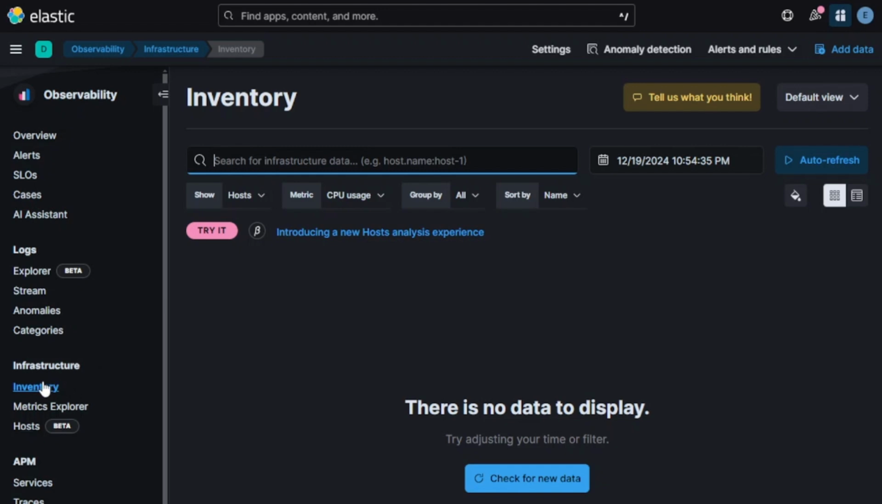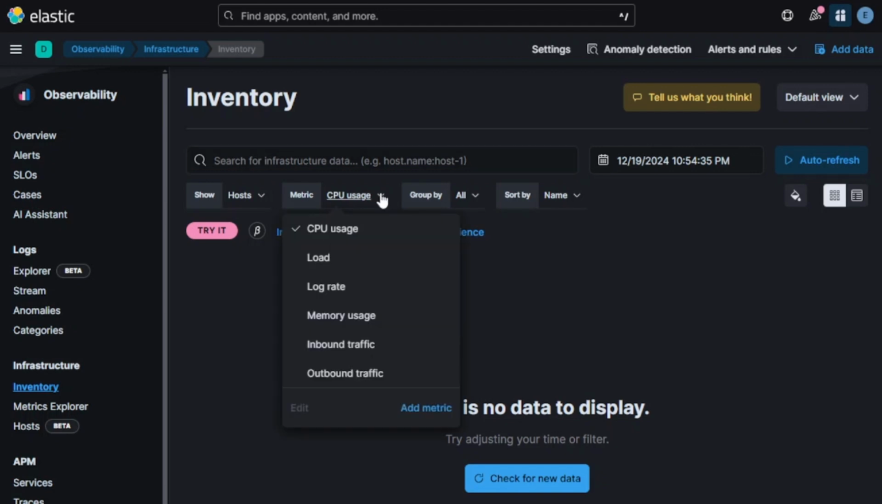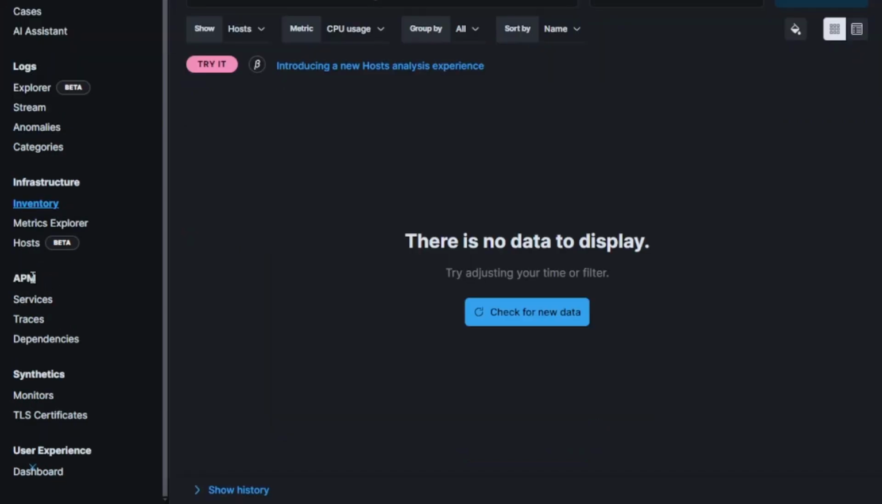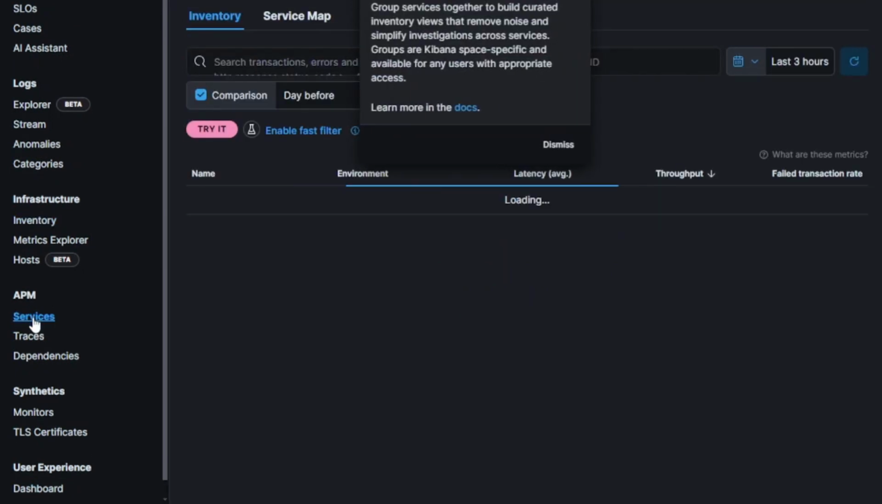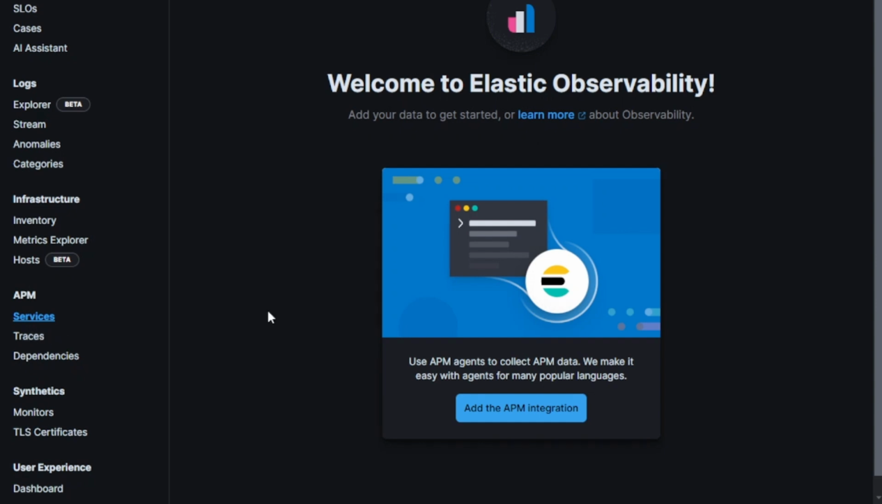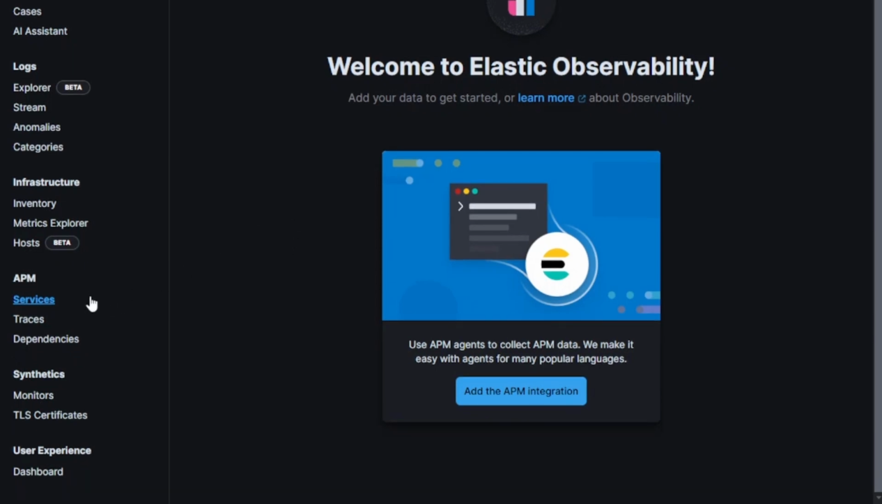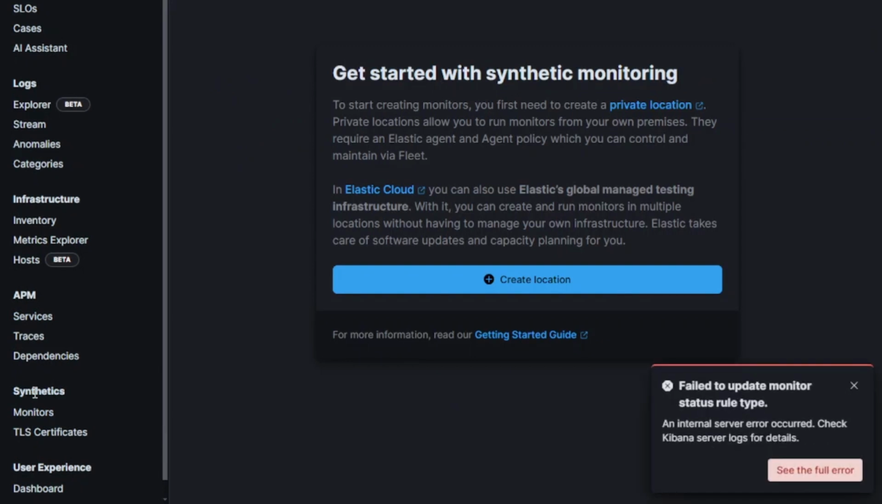Here under infrastructure, you can monitor the health and performance of your infrastructure, like the CPU usage, memory, disk input output, or network traffic. We have APM, or application performance monitoring. You can trace the flow of your application requests to identify bottlenecks, errors, or latency issues. Again, I don't have any data being monitored right now. It's just a very clean install. And we have the uptime monitoring under this section here called synthetics. This is where you track the availability of your systems or websites with instant alerts if something goes down.